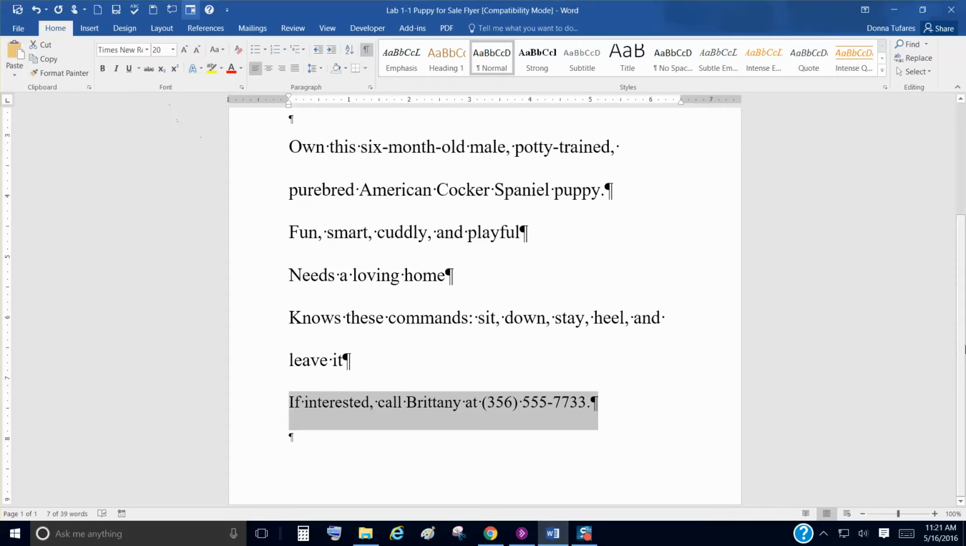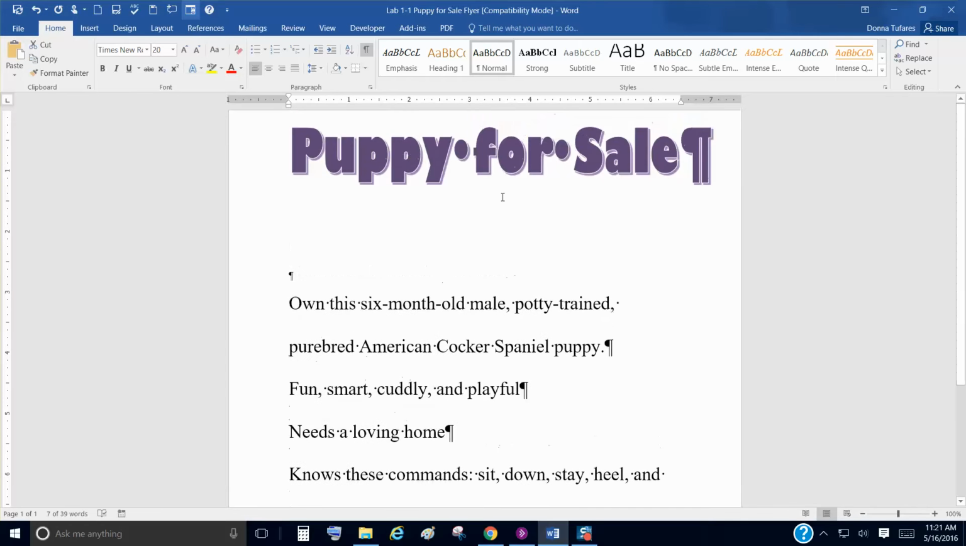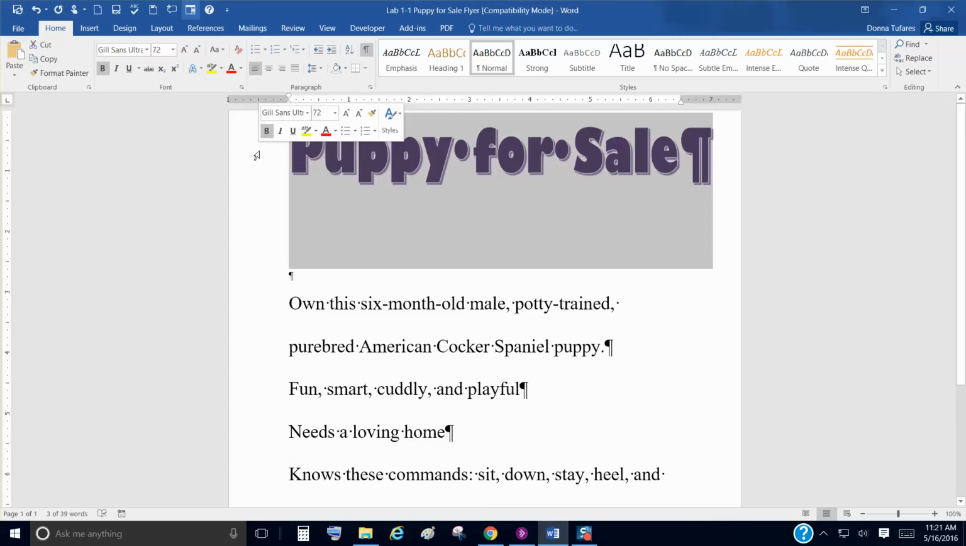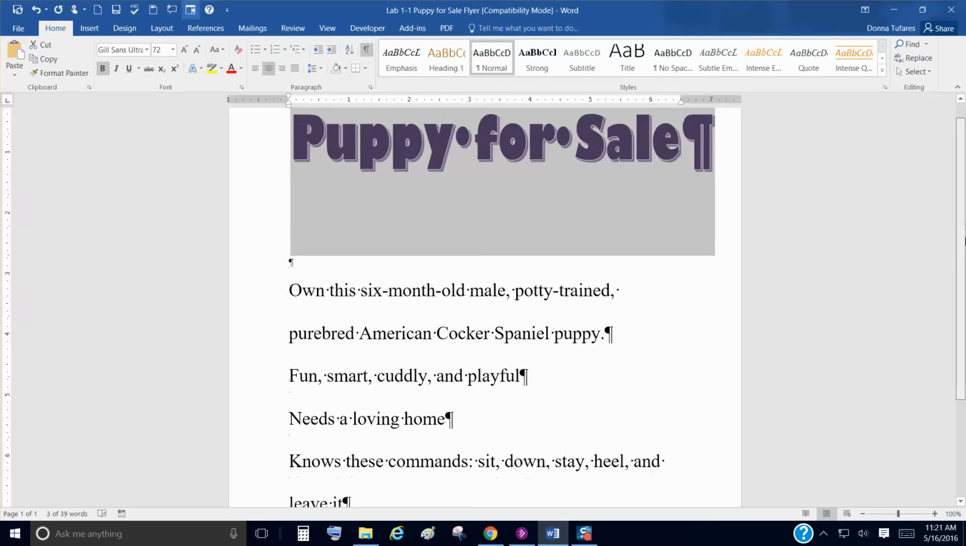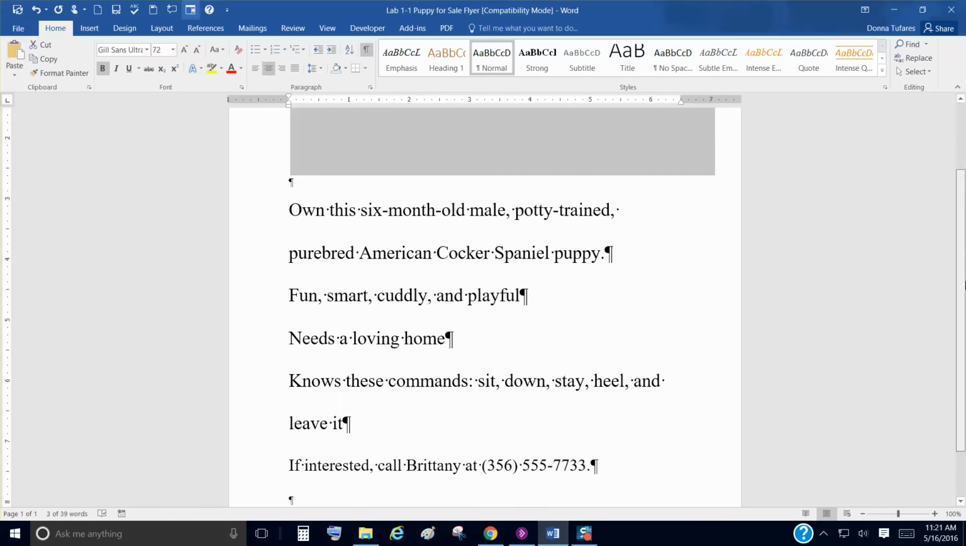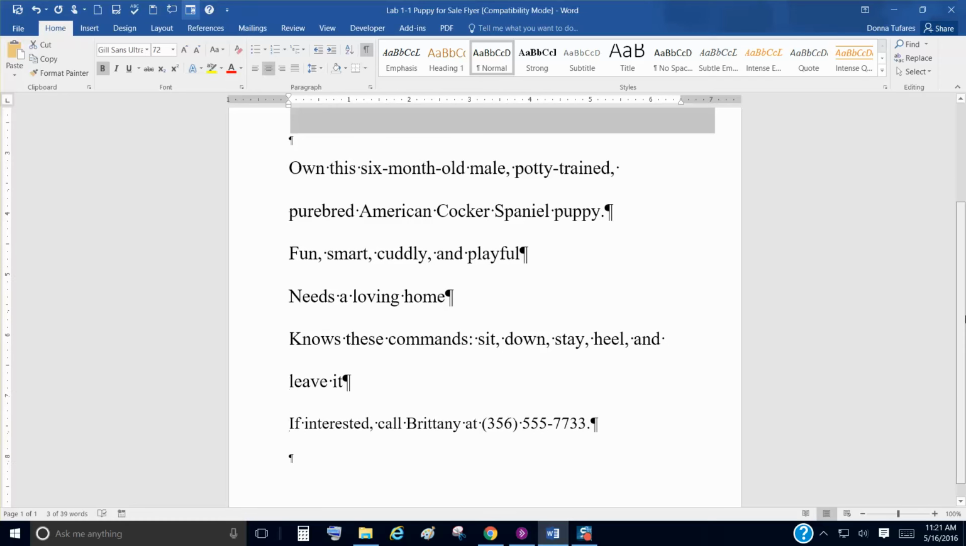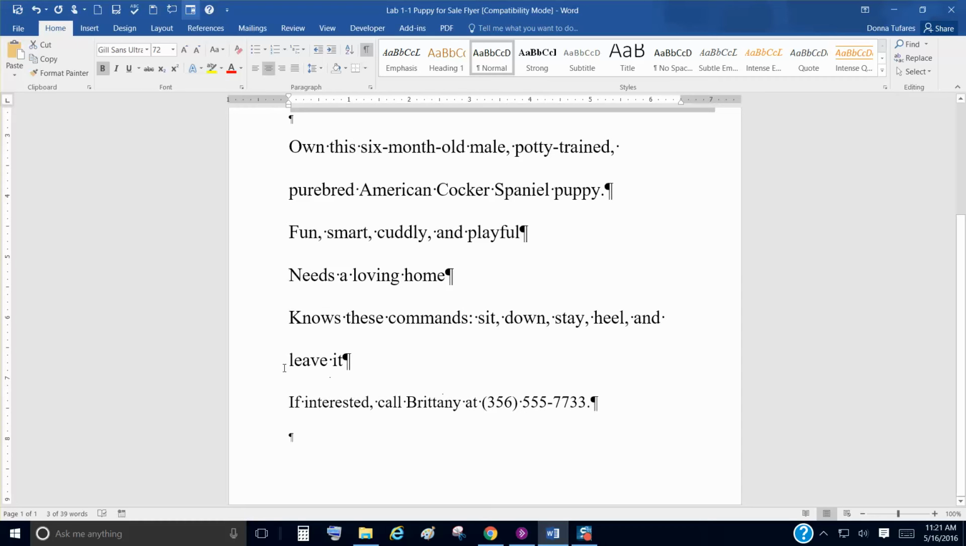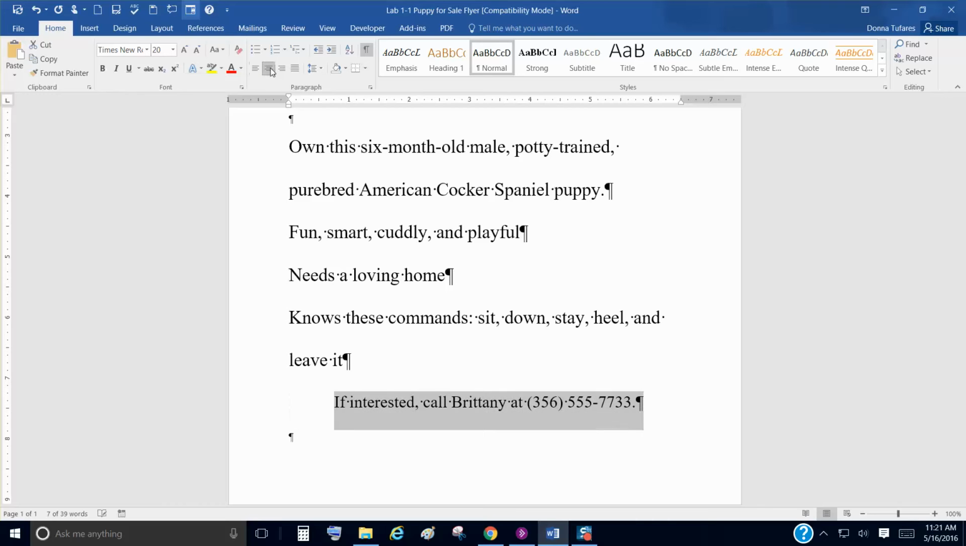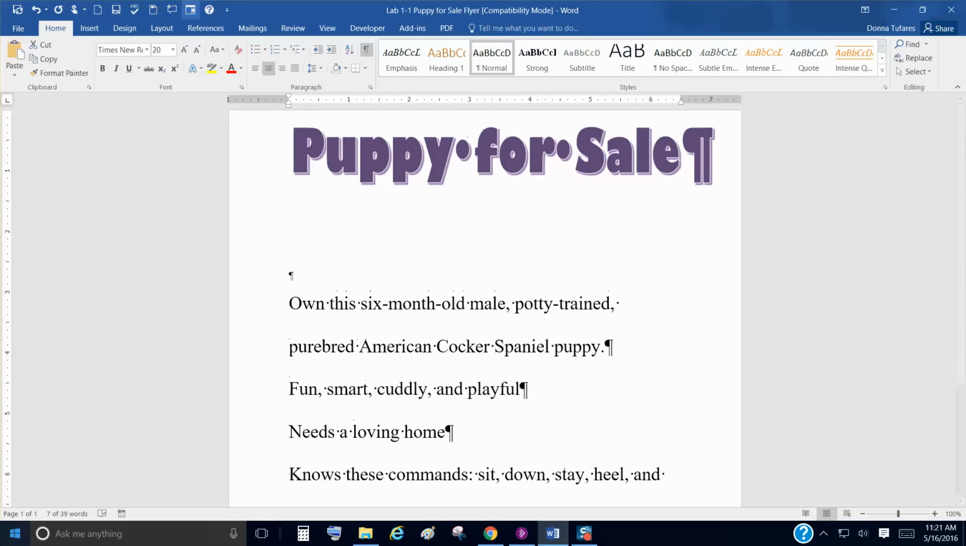And I think I forgot a step where you have to center the headline. That was back in step 4. Sorry about that. And the signature line, you're going to center it also. And the centering is in paragraph, still on the home tab.